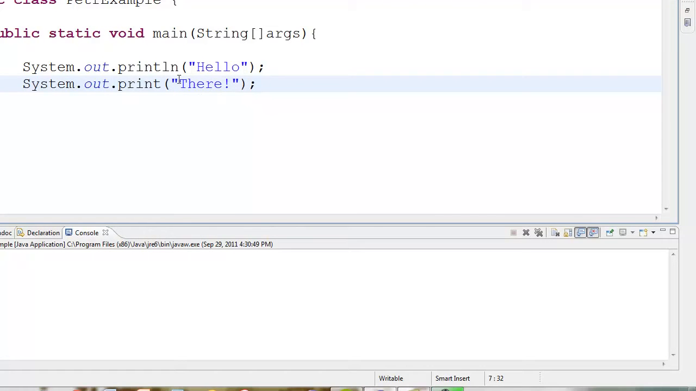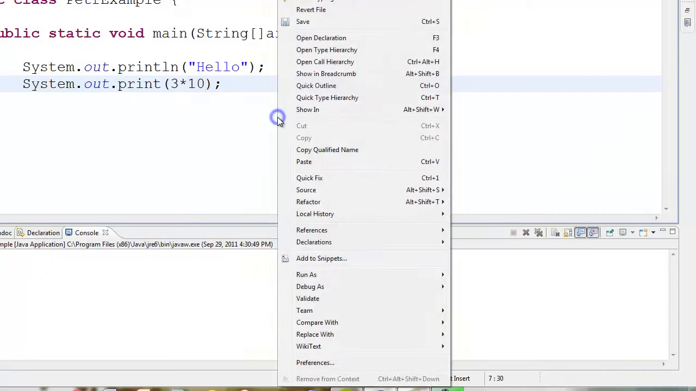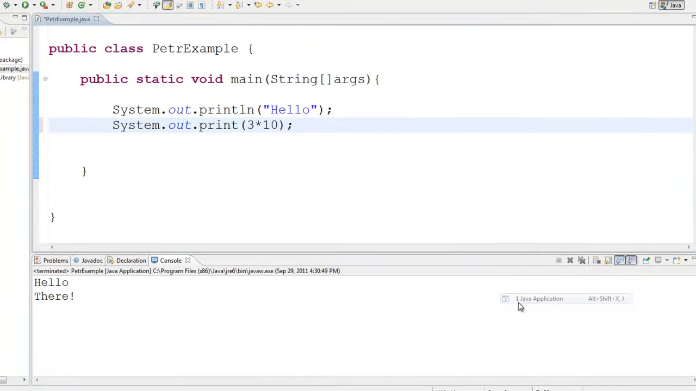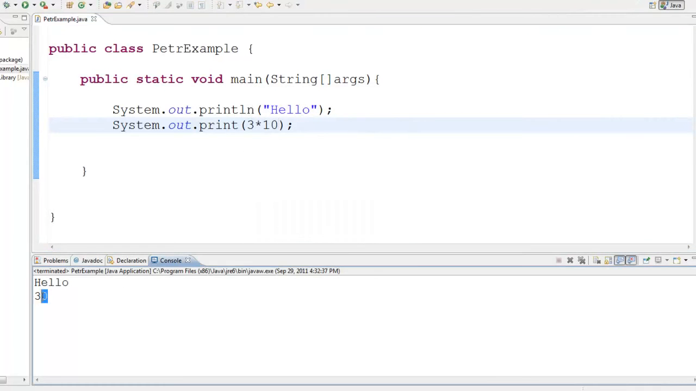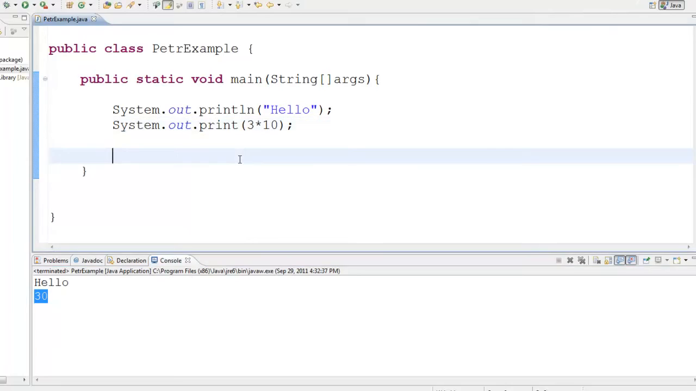I can actually have Java perform some math for me. So let's see what happens if I just have it, let's say multiply two numbers. Let's have it multiply 3 times 10. And let me run this and see what happens. Check it out, it did the math for me, so it has come up with 30.